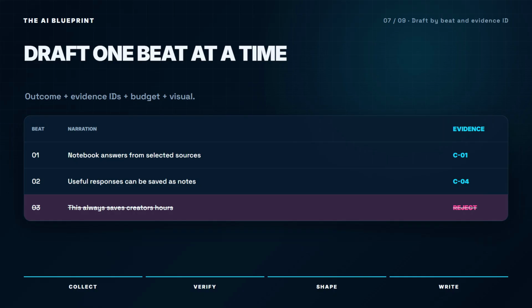When the beats are assembled, read the script aloud. Remove duplicated setup, long lists, and phrases that look good on a page but sound unnatural in a human voice. The finished draft should be clear before motion design adds energy.